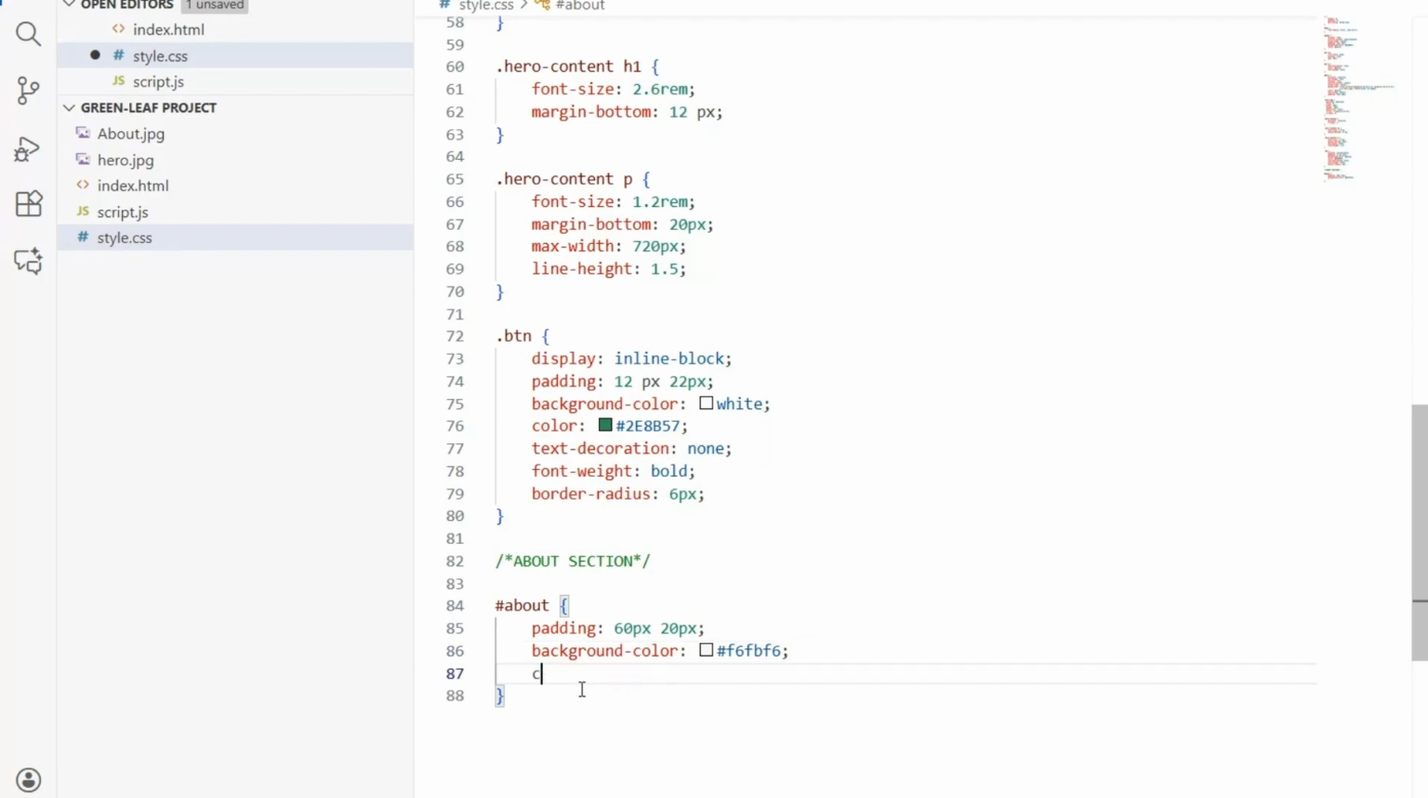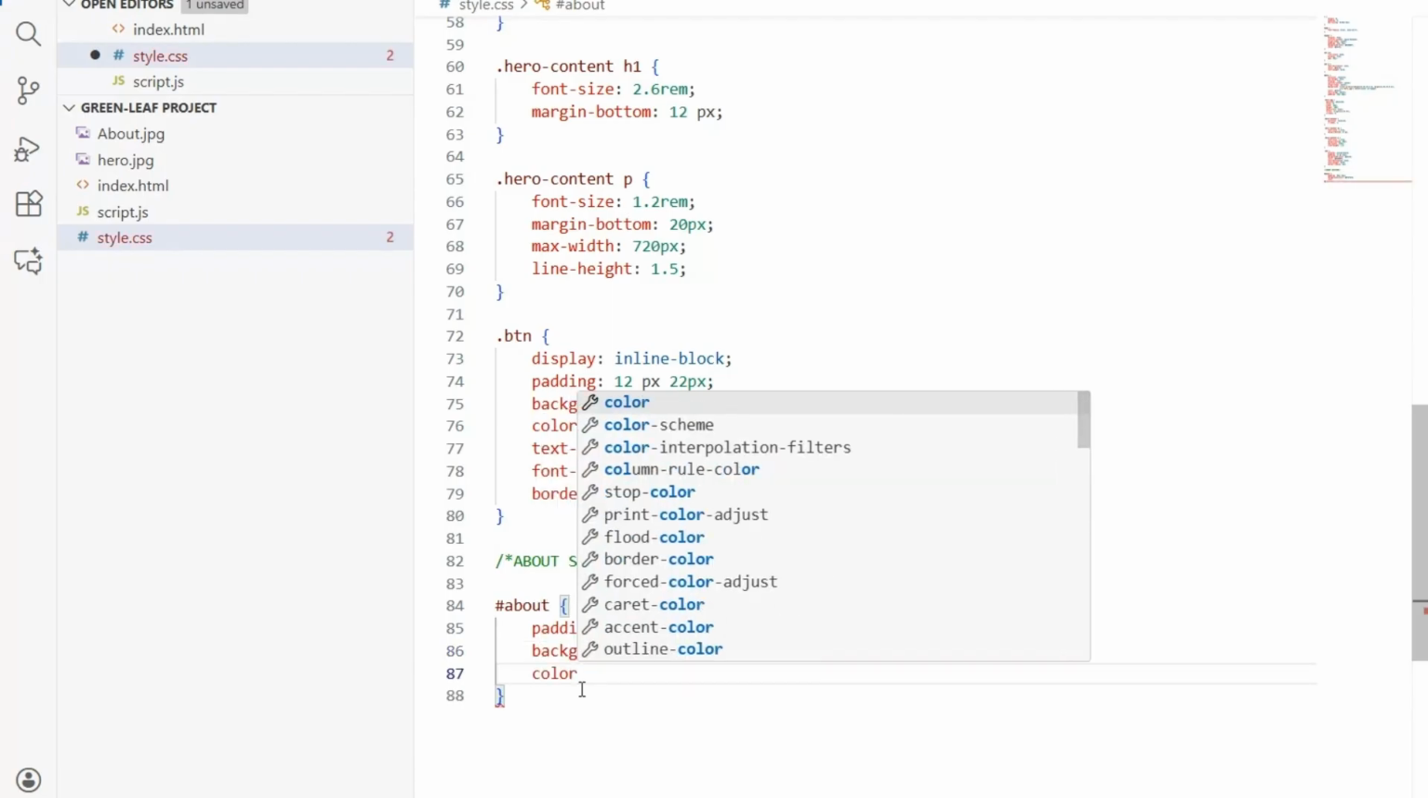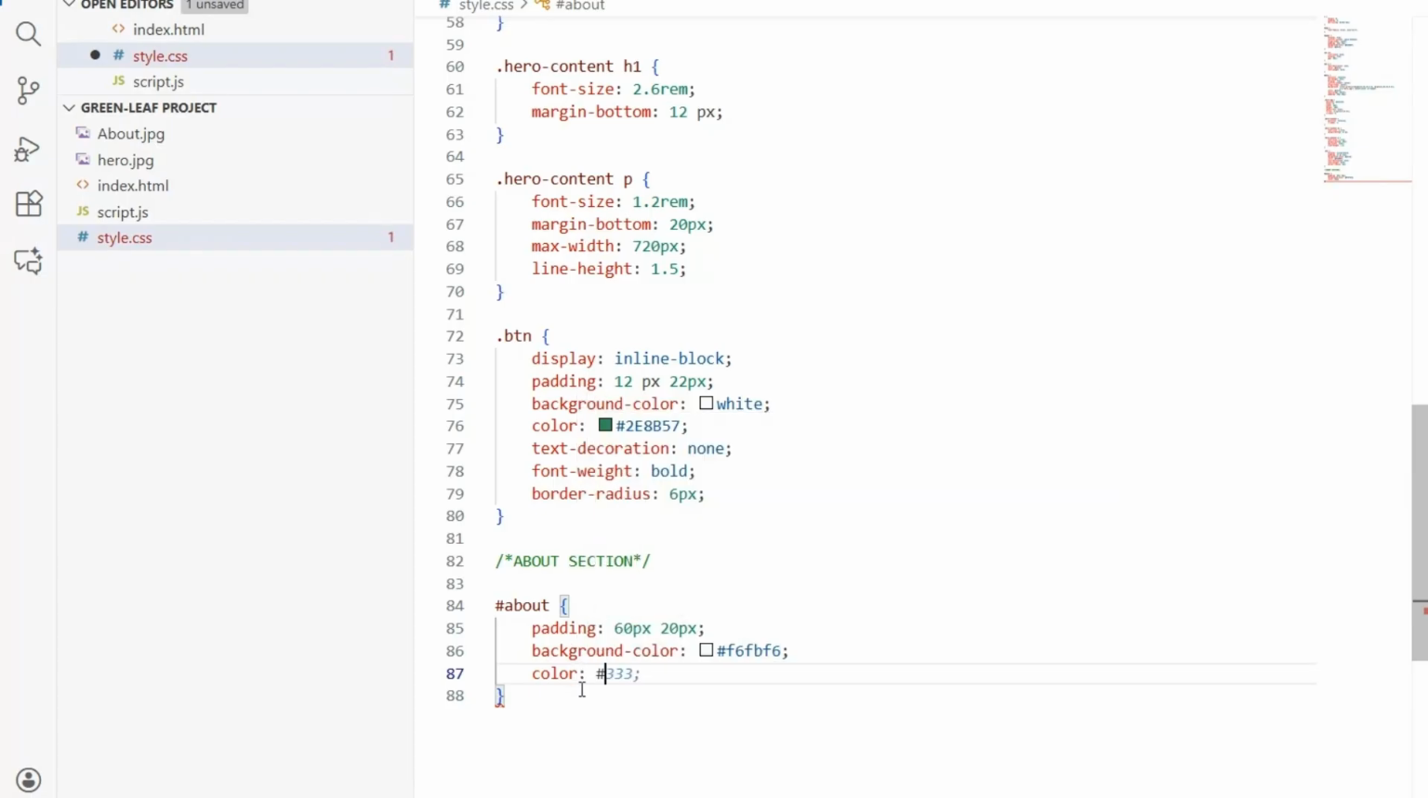Now let's give a color variable, hash 123524. And now this sets the default text color inside the section, a deep green in hex code that reads well on the light background. Using a variable keeps the palette consistent.